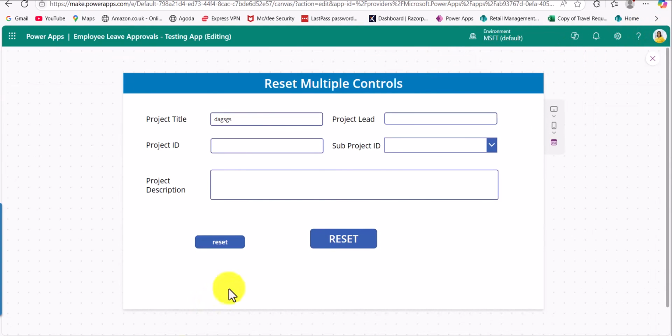Now let me play this app. And now you can see when I click on this button, all are set to blank value except this one. That is because the default value of it is this text. So when the default value of each control is empty, then it will be empty. Otherwise, it will reset to its default value. This way you can easily reset multiple controls in Power Apps.